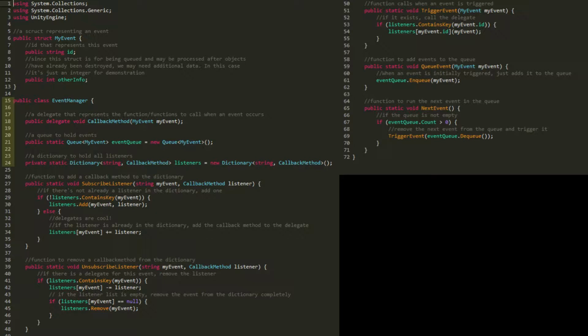This class contains a delegate called callbackMethod that will be used to contain each event's function or functions. It contains a queue for events to be added to. It contains a dictionary of strings to callback methods, allowing us to access events by their names. Then it has 5 functions: SubscribeListener, UnsubscribeListener, TriggerEvent, QueueEvent, and NextEvent.